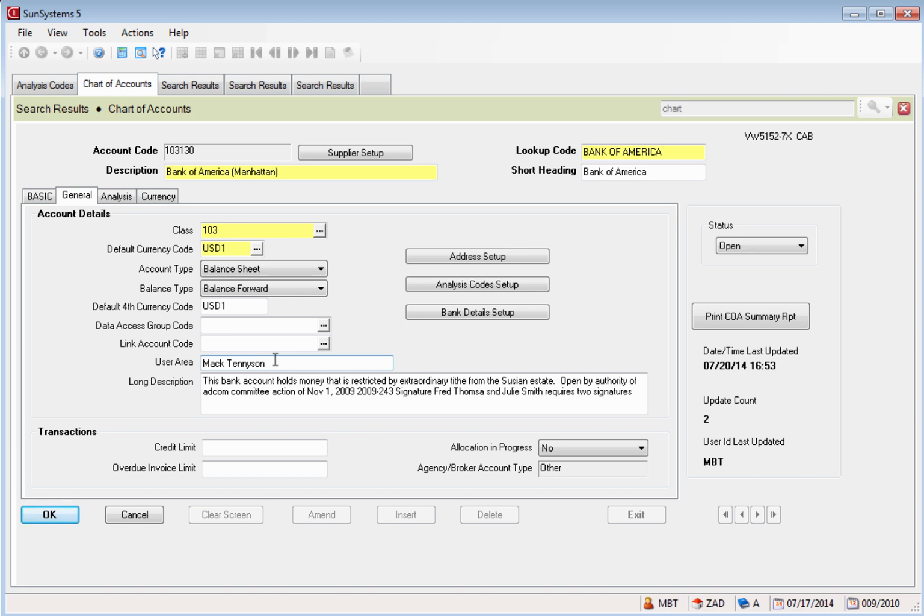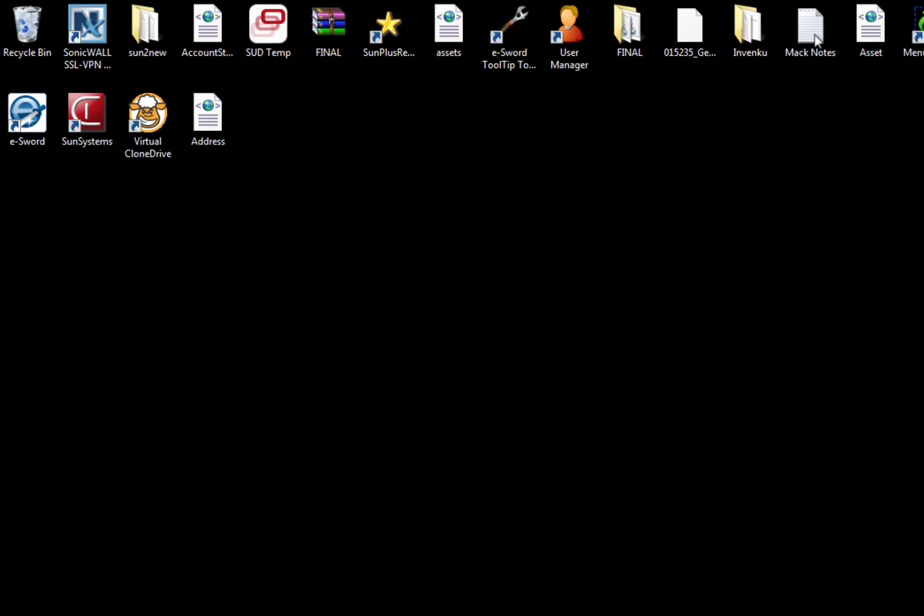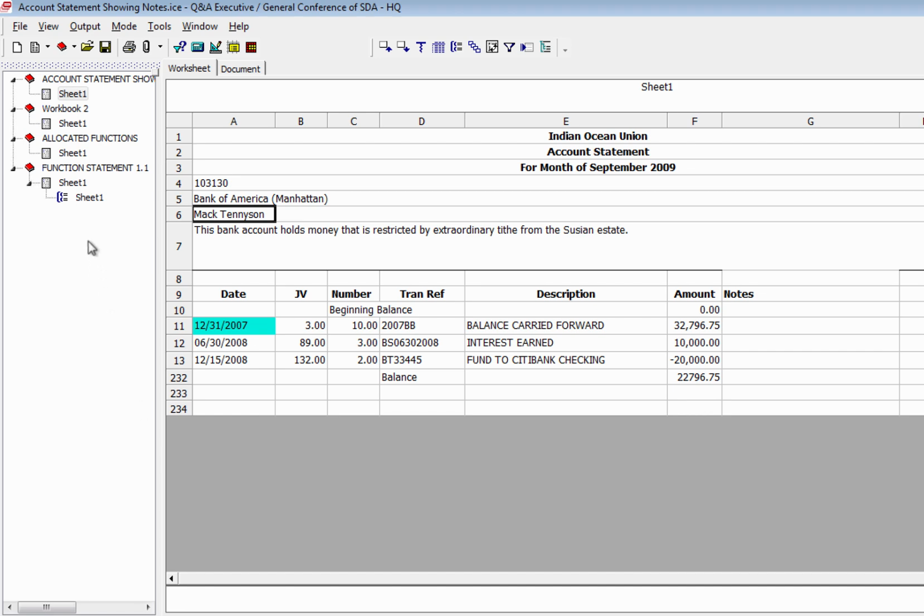You could do anything you want to with that account, and it is a filterable and reportable amount, so it's pretty handy, but I like using it for the name of the accountants. So once you have done that, we can go over and take a peek at what the results of this are.